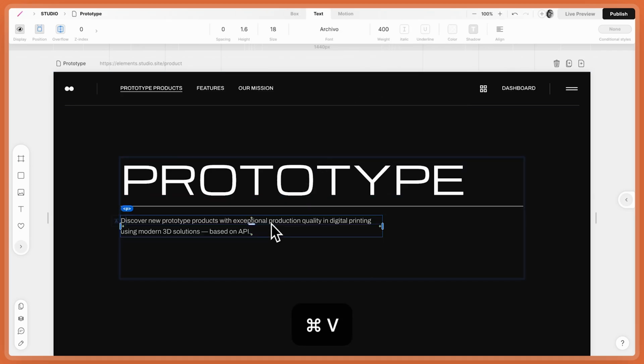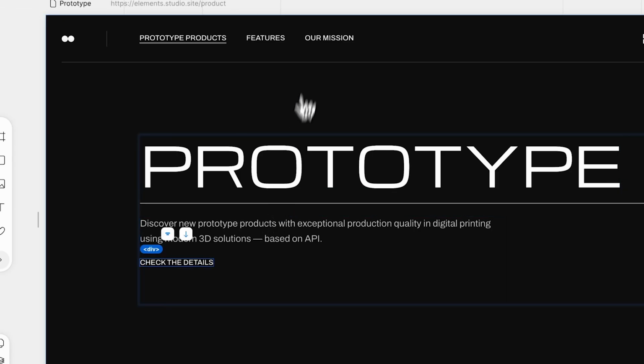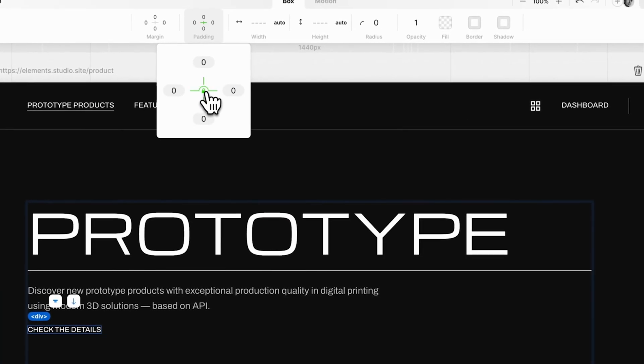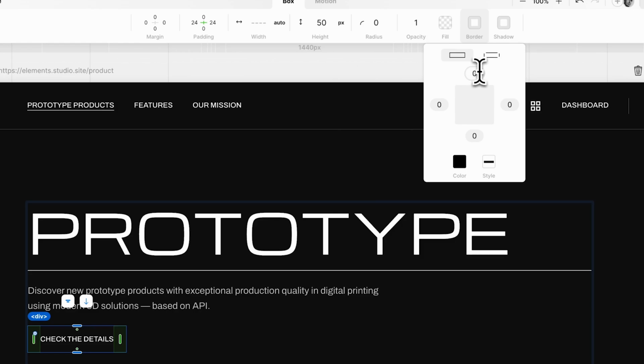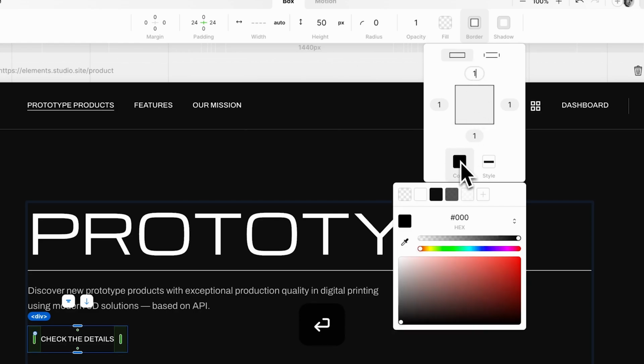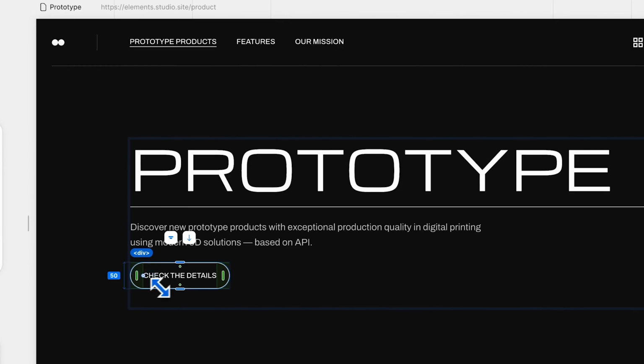Add text beneath it. Now let's create a button. Nest text inside a box by grouping it. Add padding. Adjust the height. Set a border. And round the corners.